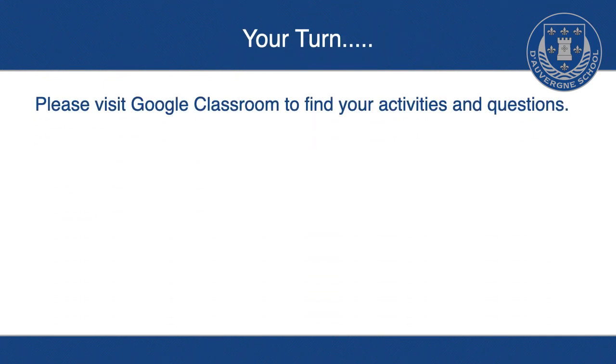Your turn. So go on to Google Classroom and you'll find your activities there for today. Have a go in your red book, draw it, make it, anything to help. Have a go.